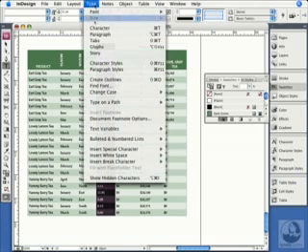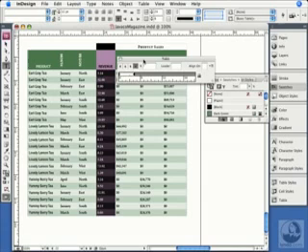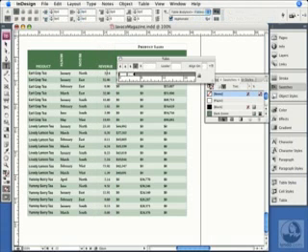I'll open the tabs panel by choosing tabs from the type menu. And then I'm going to add a decimal tab stop, which is this fourth type of tab stop, anywhere I want. And notice as I drop it, I can actually see a vertical line indicating where in the cell it's going to drop that tab stop. And as soon as I let go, you'll see that all of the decimal points align perfectly.